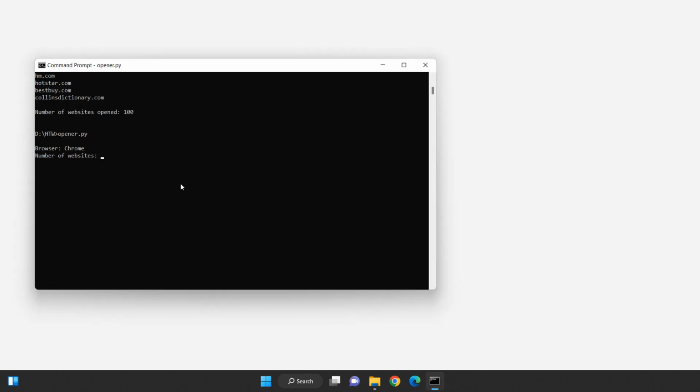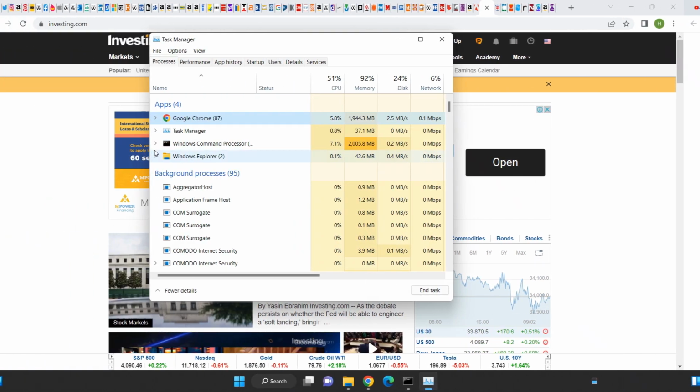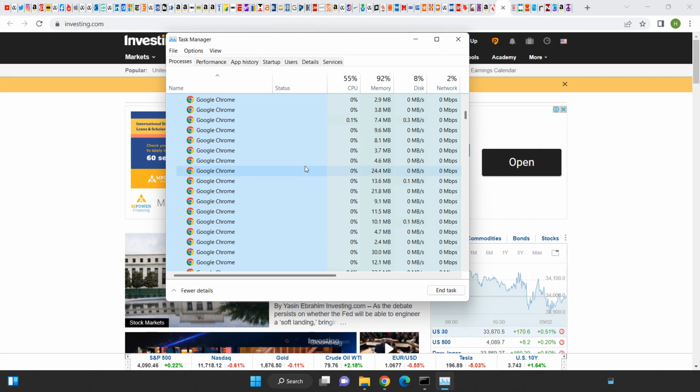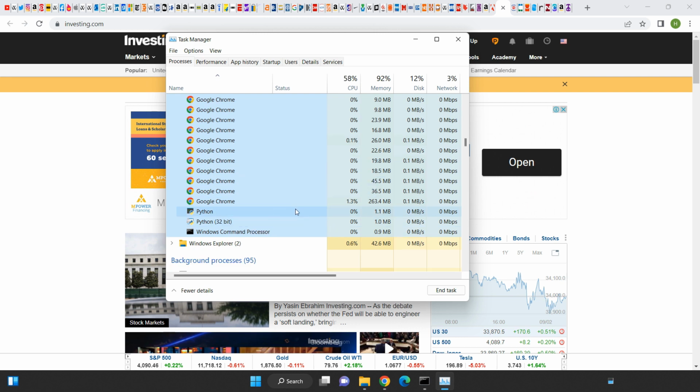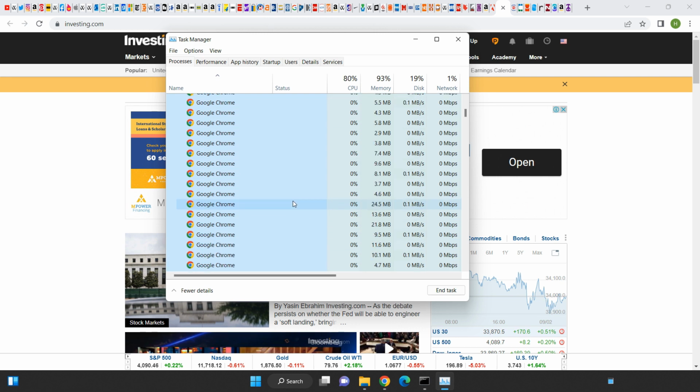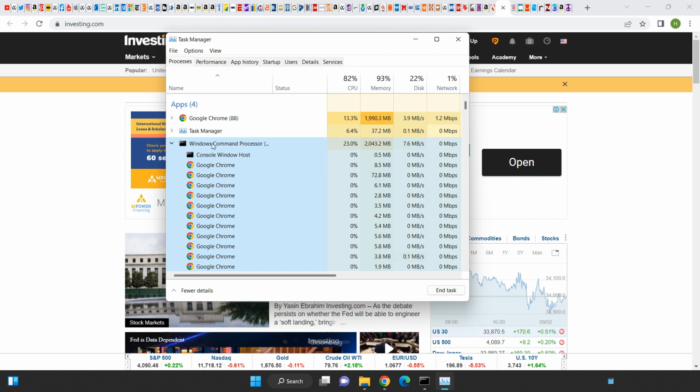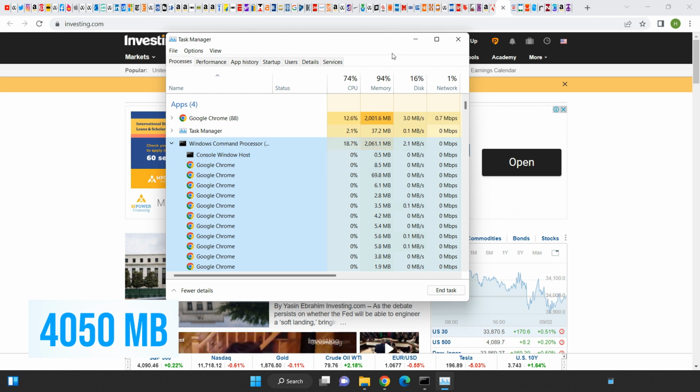Next, we'll repeat the same process with Google Chrome. And as you can see, some Chrome processes are being shown under the command prompt. So, we'll need to add up the RAM usage of the command prompt to the Chrome RAM usage. And the total memory usage is around 4050 megabytes. While this number may not be entirely accurate, even with the memory being fully used, both browsers have performed incredibly well, with no freezes, crashes, or other issues.